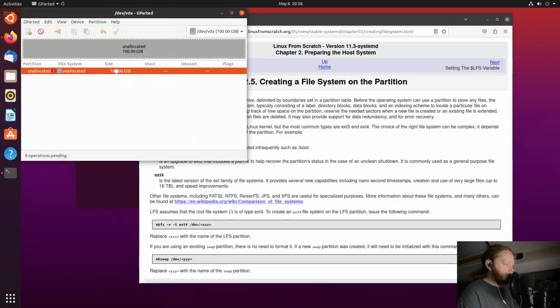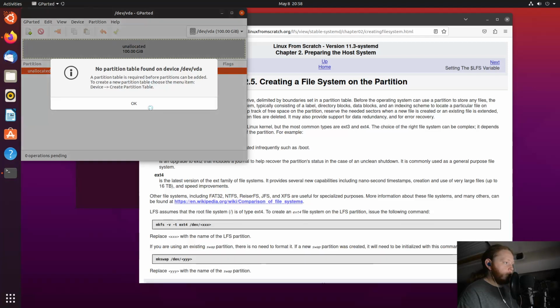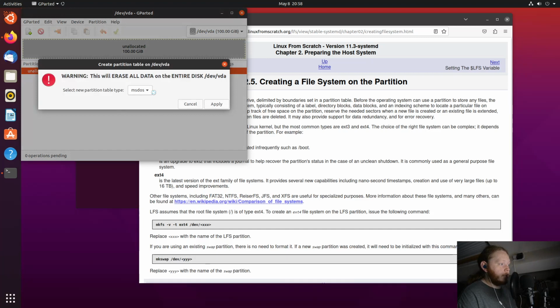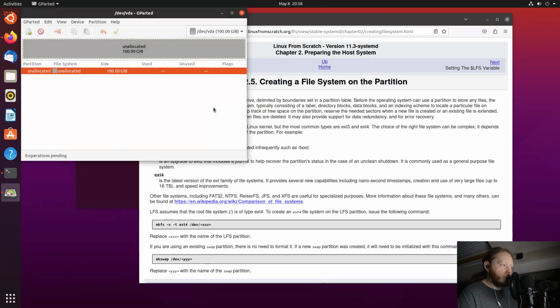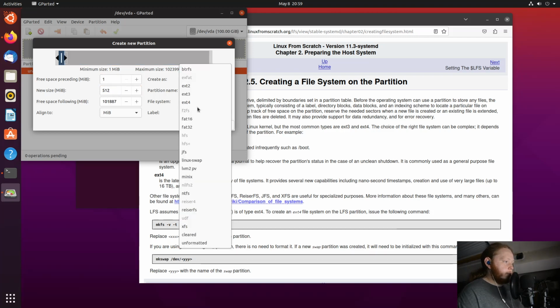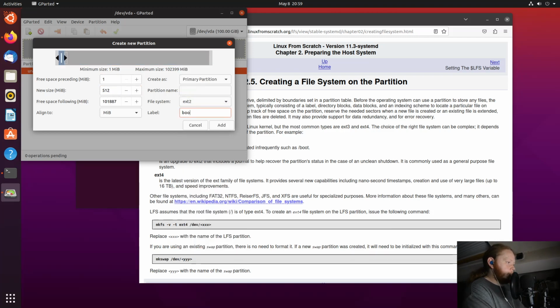So now that we've got this, we want to go to new, and it's going to say no partition table. That's fine. We go to device, create partition table. Because this is less than 2 terabytes worth of space, we will be using the MS-DOS partition table. If it was greater than 2 terabytes, we would use GPT, but in this case, it's only 100 gigabytes, and MS-DOS is fine. We want to create 3 partitions. We want to create a partition that is 512 MB in the ext2 format, and we will give that the label boot.